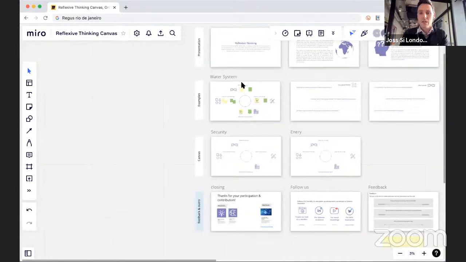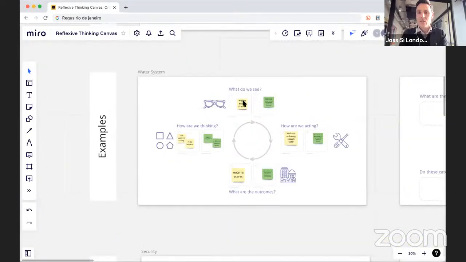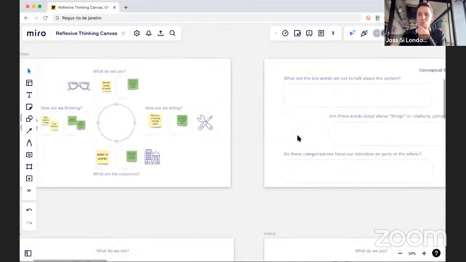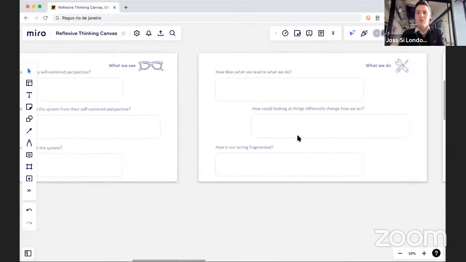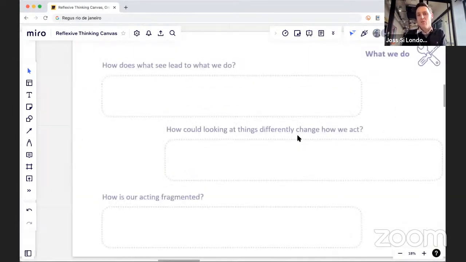So this is relating to this section here. What do we see? And then how do we act? Is this third one here? And these are questions you might ask. How does what we see lead to what we do? How can looking at things differently change how we act? How is our acting fragmented? Our design and managing of systems.